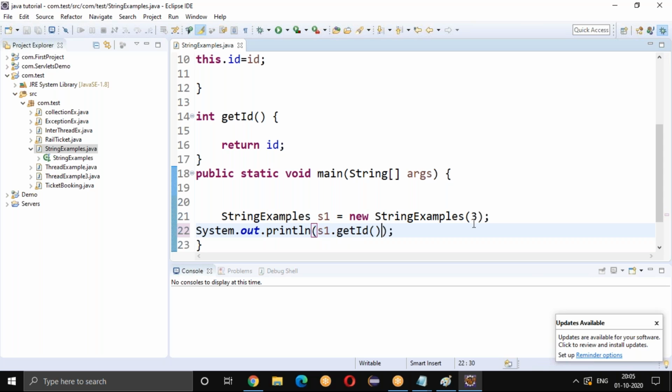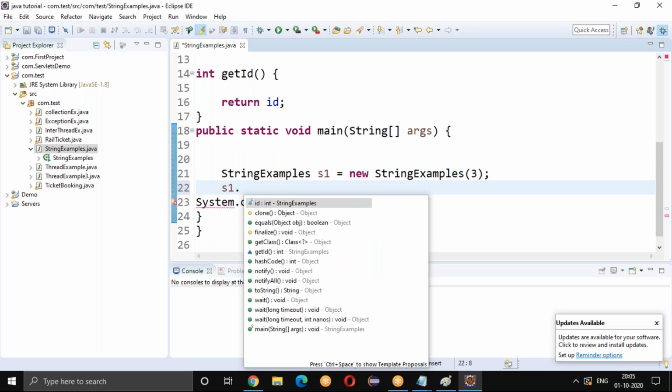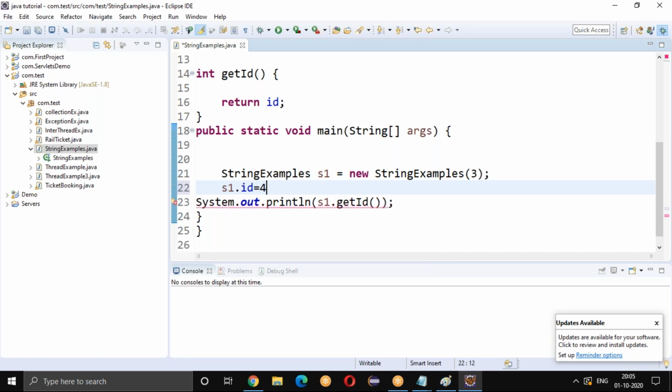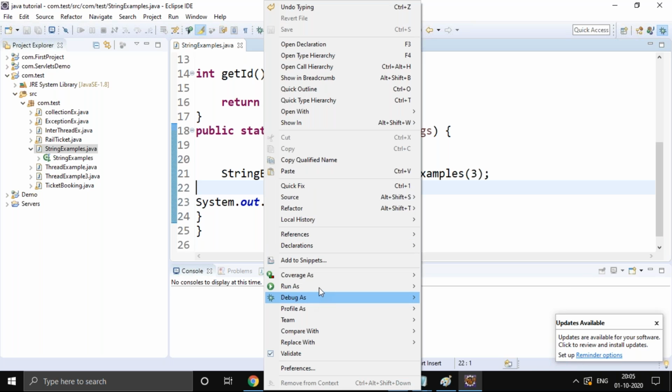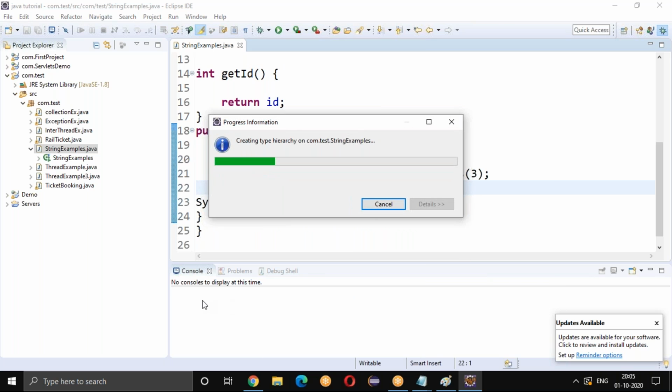While creating an object, whatever value you pass is the only one you have. If I try to change that id value, s1.id equals 4 or 5, it will not allow it, because this is an immutable one. You cannot change this object. It is going to print that constant id value.